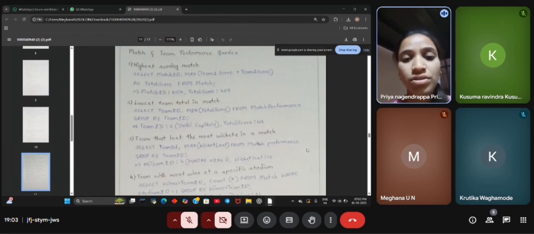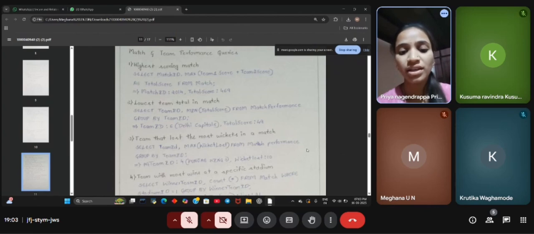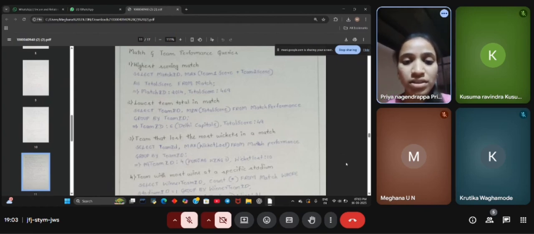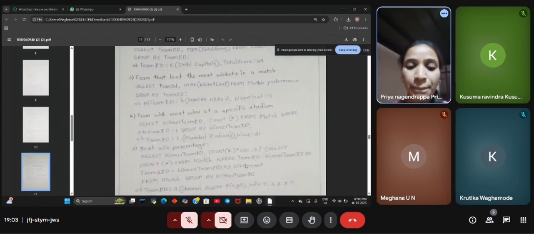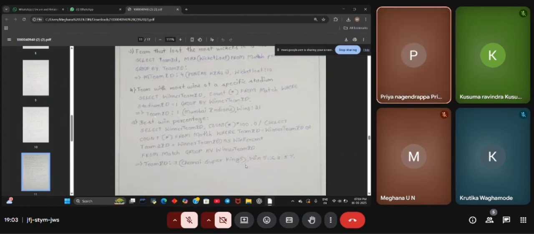Next, the team that lost the most wickets in a match. Select the team ID, then the maximum wickets lost from the match performance and group by the team ID. Team with the most wins at a specific stadium: select the winner ID and count from the match where the stadium ID is equal to 1 and group by winner ID.